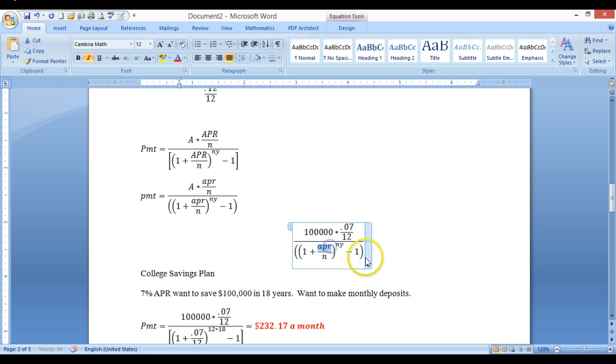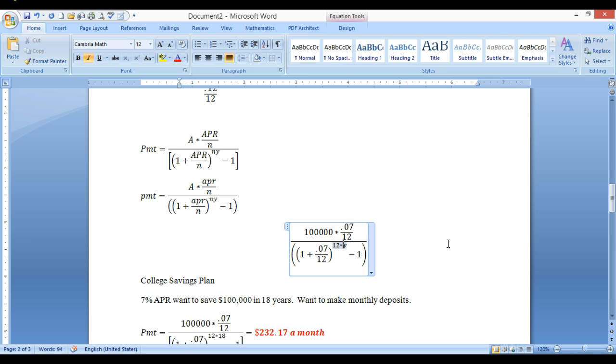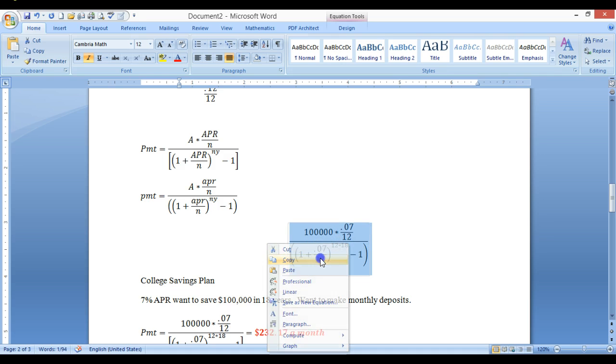The APR, we need to change that again to 0.07. N, we have 12 payments up here. Again, 12 times, in this case, Y is not half a year, it's 18 years. Okay, so now that's good to go. I'm going to highlight this, copy.